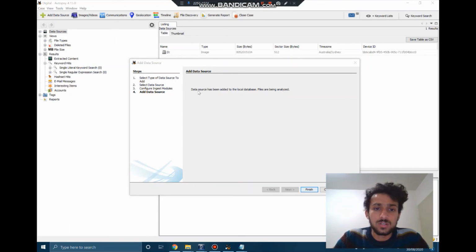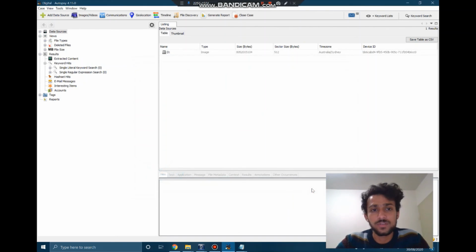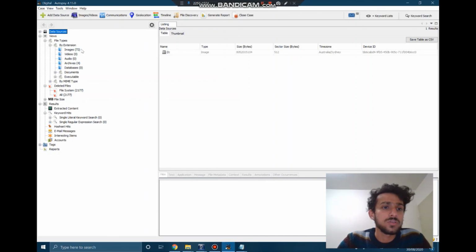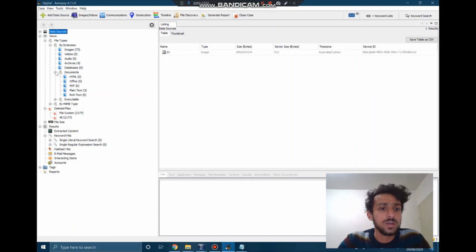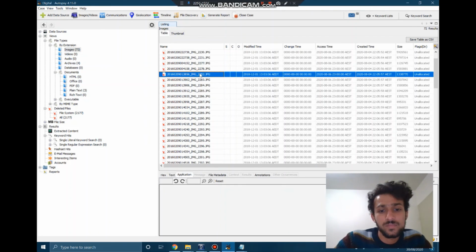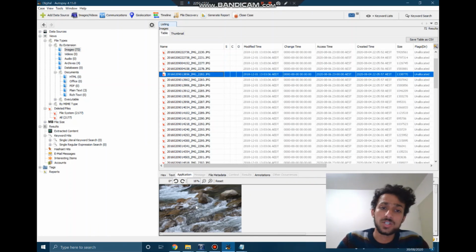Here we can see our data source has been added to the local database, and the files are being analyzed. Let it finish, and then we can see all the things like deleted files from my pen drive, all the files in total, and also the file types. So 72 images, archives, and for documents we can go over here and see the plain text. I don't have any HTML or PDF, but we can see all the deleted digital files. We can see all the images here. If we click here, we can see the images that were deleted from the pen drive.